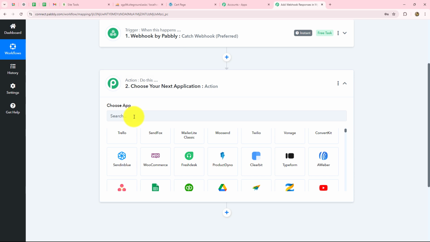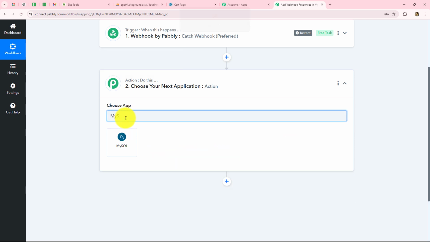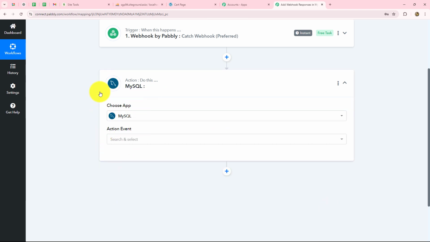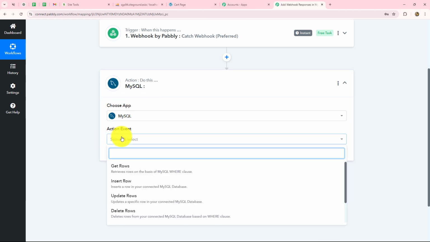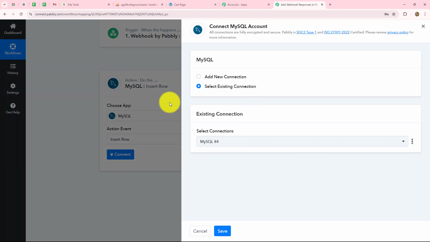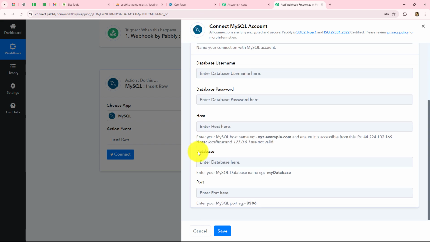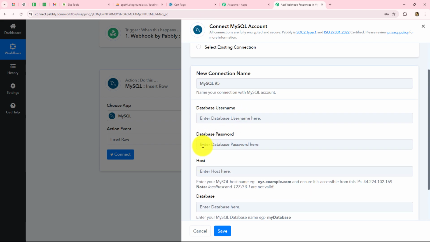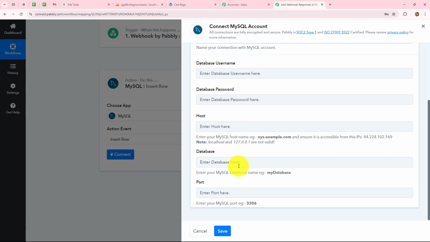For that, we have to move towards our action step, and here we have to select our action application, that is MySQL. Let's select that. After selecting the application, we have to select the action event, and here our action event will be Insert Rows. Let's click on connect. To build the connection, you have to go to add new connection, and enter all these details, such as database username, database password, host, database, and the port.